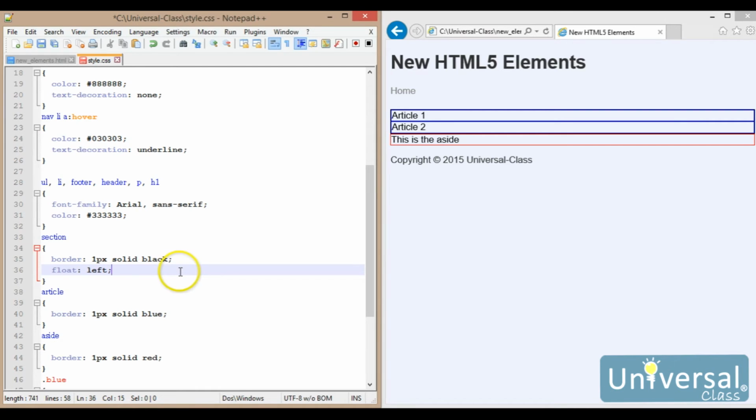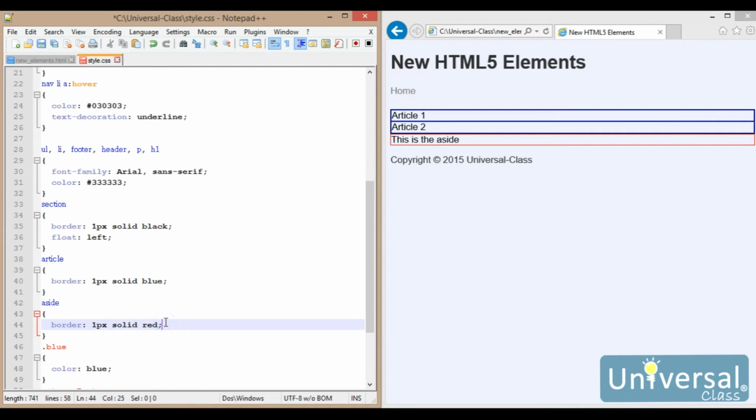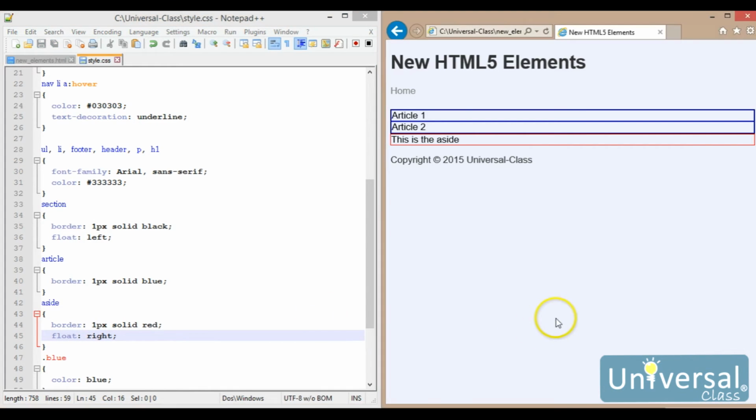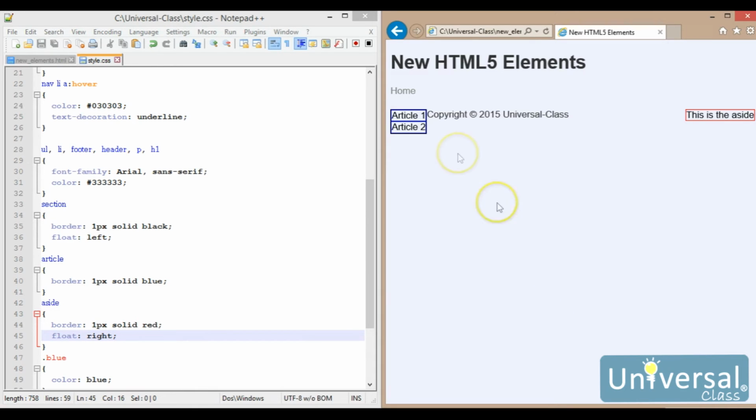And this time I want to float my aside to the right. Save this and refresh. And I get something like this. Okay, now my copyright is showing up here, and I don't want it there. I want it to be after all the other stuff. I want it to be where it actually belongs.